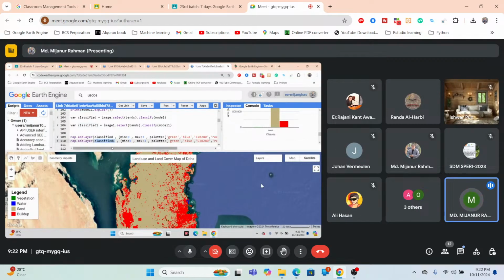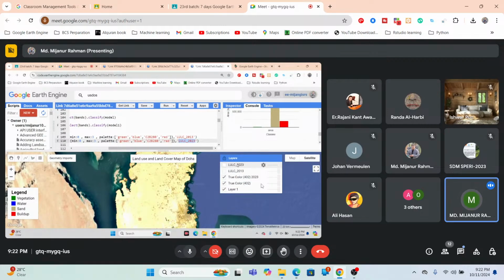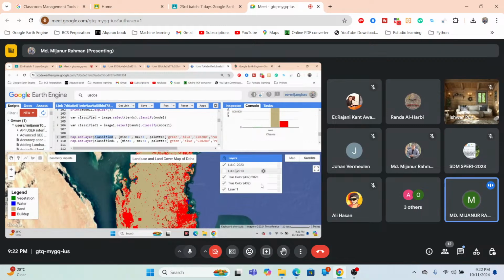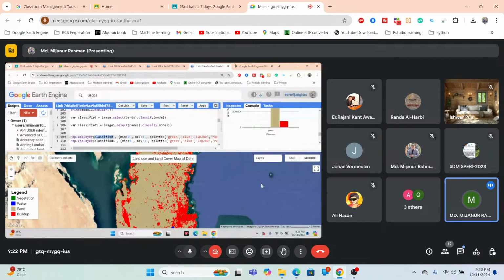Okay, so this variable stores the layer. I also already added the layer name LULC 2023. Okay, you can see LULC 2023. So this map is stored in this variable classified 1. Okay, and 2013 is stored in this variable classified. So basically this map 2013 is stored in the variable classified, and classified one stores the year 2023.